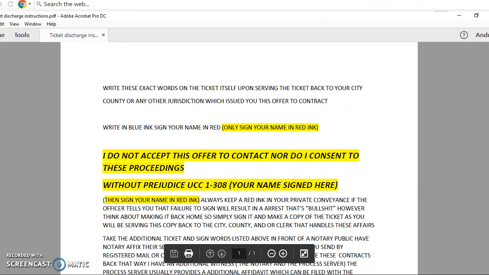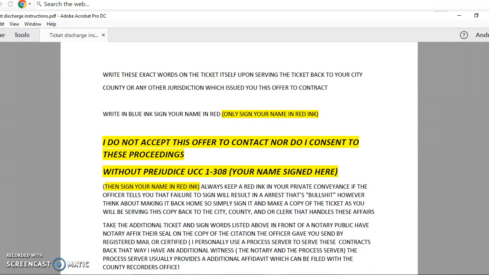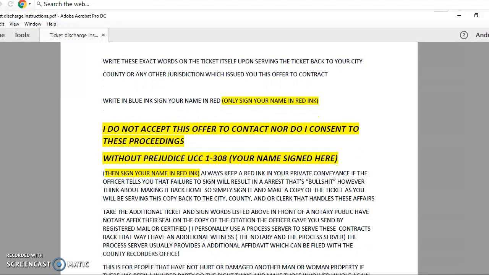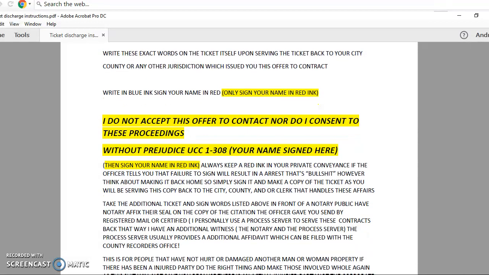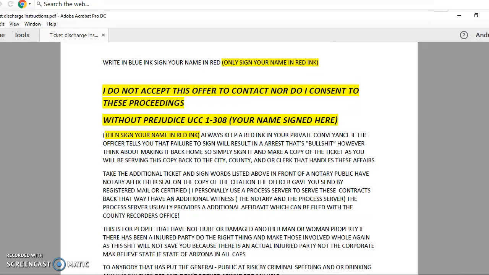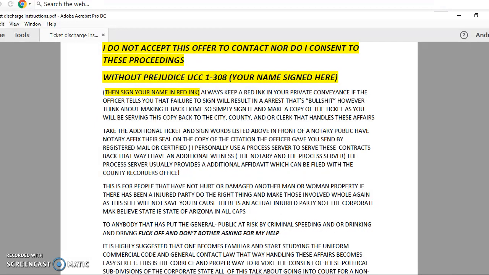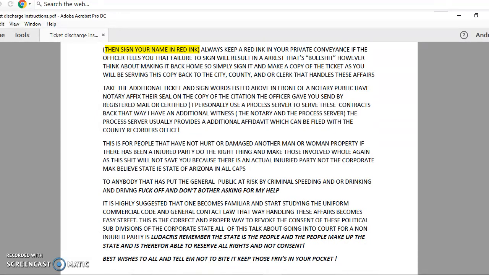Now, go ahead and look over this PDF that I drew up as well. You want to write these exact words on the ticket itself upon serving the ticket back to your city, county, or other jurisdiction which issued you this offer to contract. Now take a minute and read over everything and look at everything. These are the instructions. Simply follow the instructions, serve them the ticket right back.